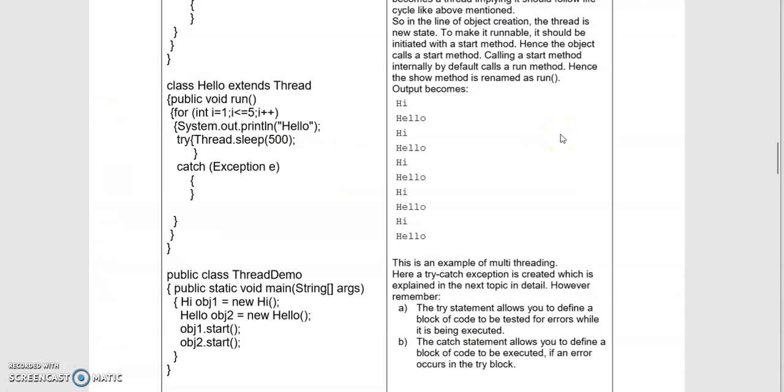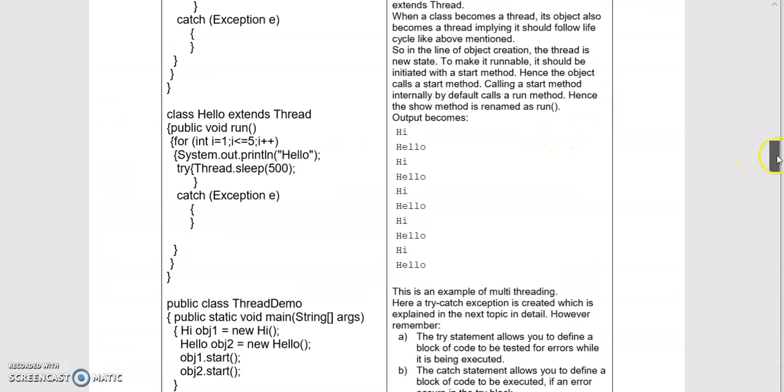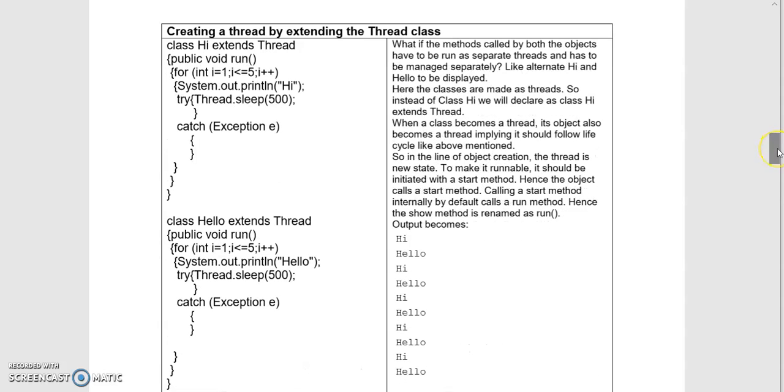So here we are going to look into this program. This is the third variety that we are going to see right now. We are going to implement a thread by extending the thread class, which will be conveyed in this particular video. If you look over here, we have a class hi which extends the thread class. It has a method called run which will be displaying the same thing. You have a try block given over here, in which this thread will go to sleep for 500 milliseconds. Remember we already discussed what a sleep function is.